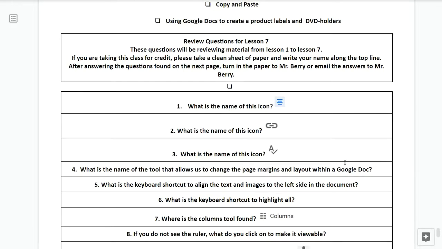If you are taking this class for credit, please take a clean sheet of paper and write your name along the top line. After answering the questions found on the next page, turn the paper in to Mr. Berry or email the answers to Mr. Berry.